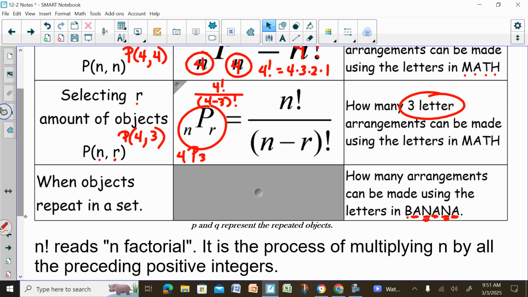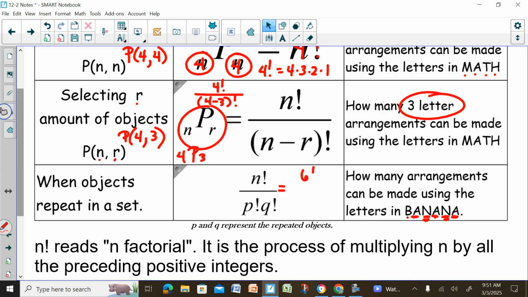So how we adjust these formulas for that is you take n factorial over, and then however many times things repeat. So in this particular banana case, we have 6 letters, 6 factorial, but then the A repeated 3 times, so that would be 3 factorial, times the N repeated twice, so that would be 2 factorial. If there were more repeats, you just keep adding them on in the bottom. It doesn't matter the order. I did the A's first, then the N's. It has absolutely nothing to do with it.